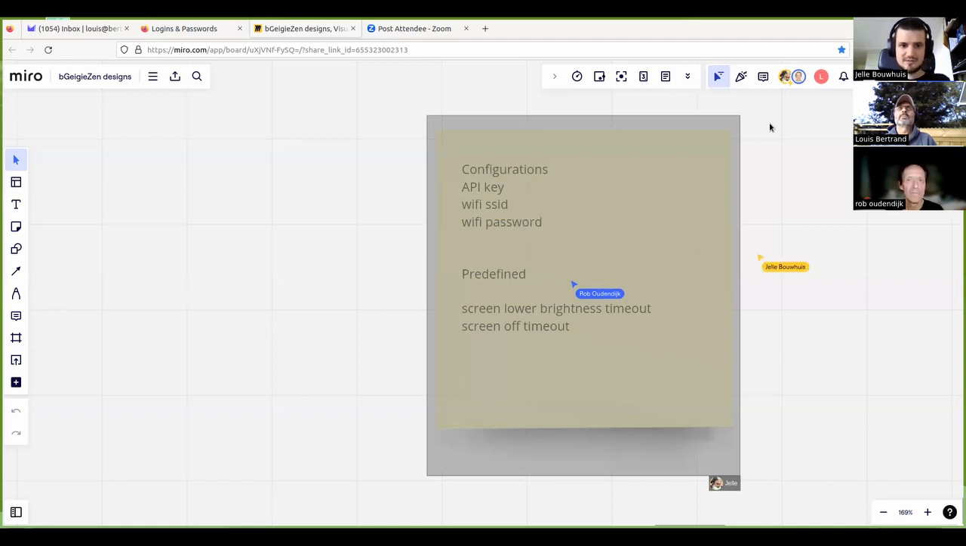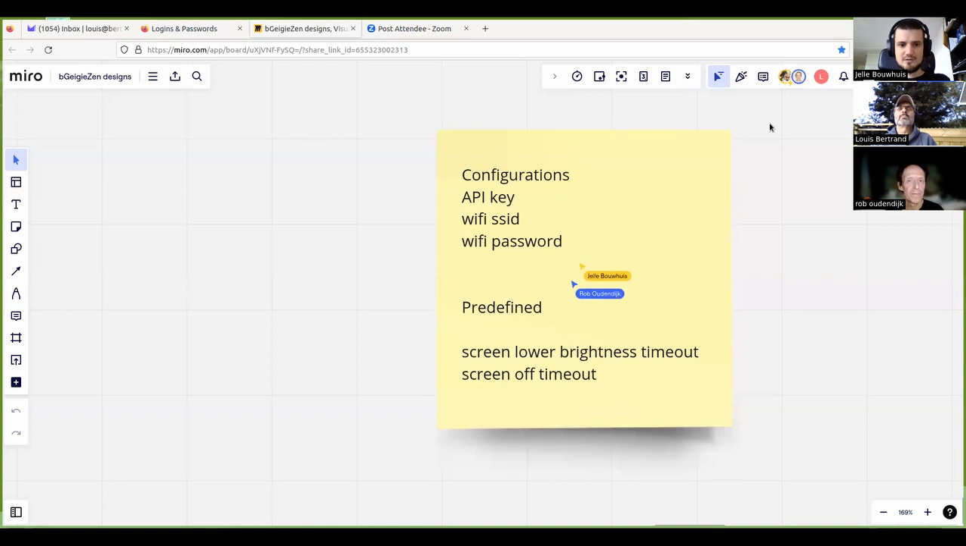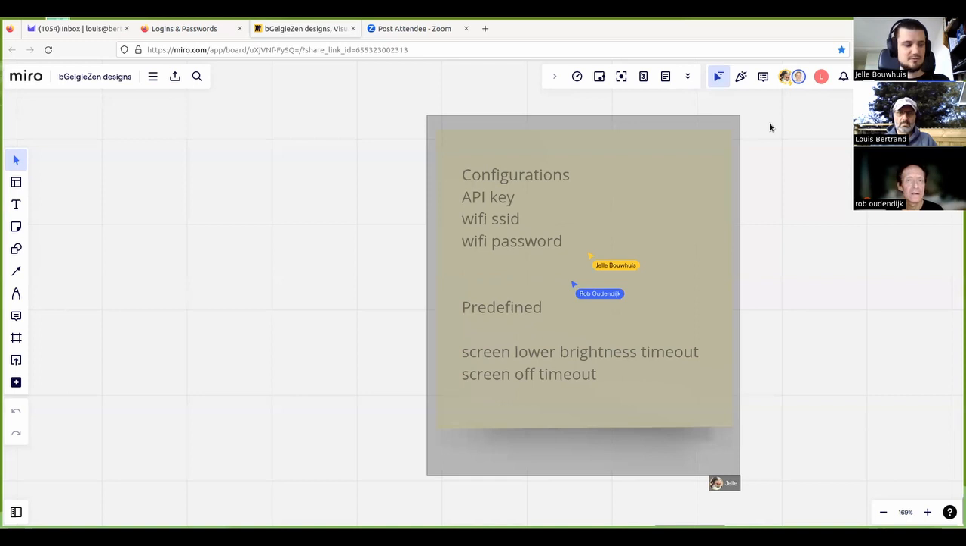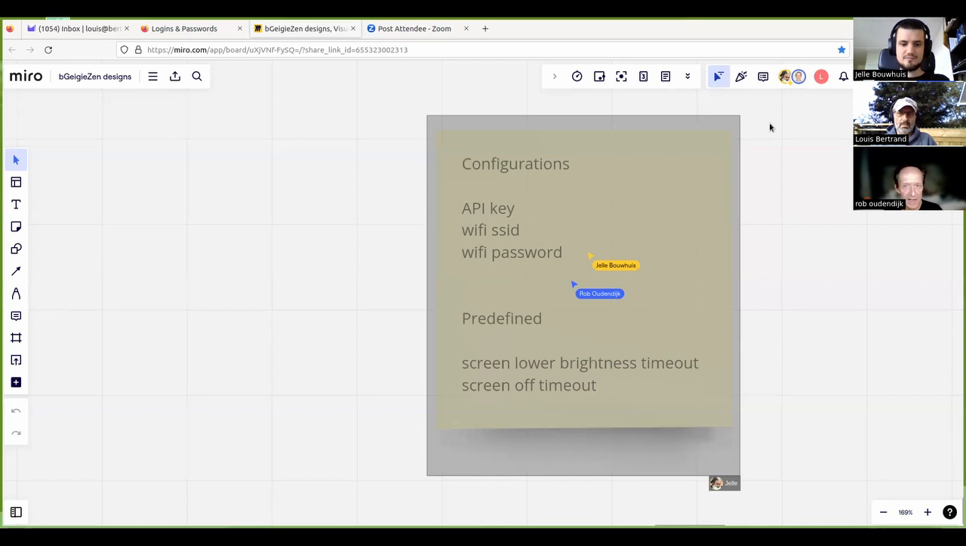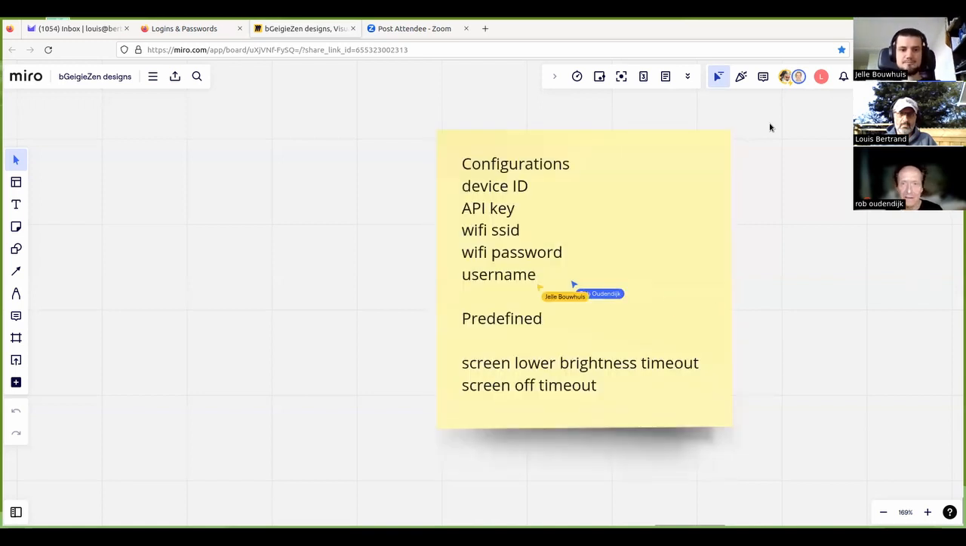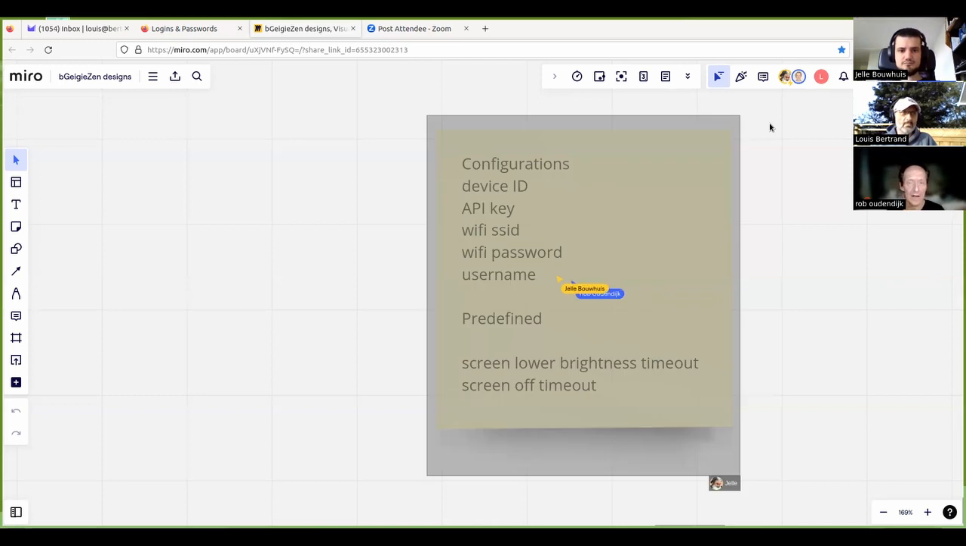Yep. I think this is the user maybe. User what? The user configurable. The username. For example, on the bGeigieZen Nano, there's a username. Device ID as well. Device ID, username, and there should be much more later on. For the SD card, you need the conversion rate. You need many more alarm, what kind of alarm levels and.